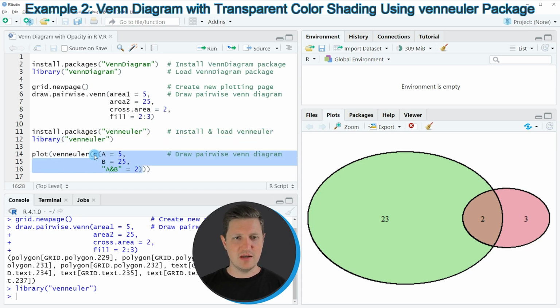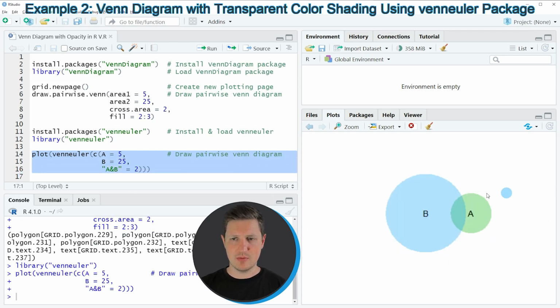And after running this line of code, we are able to use the venneuler function, as you can see in line 14. And in this function, we again need to specify the areas that we want to draw in our Venn diagram, and then we also need to wrap the plot function around this function. So if you run lines 14 to 16 of the code, you can see at the bottom right that another Venn diagram is created, and this time it's in the style of this alternative package.